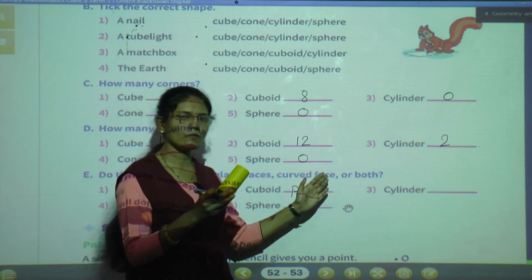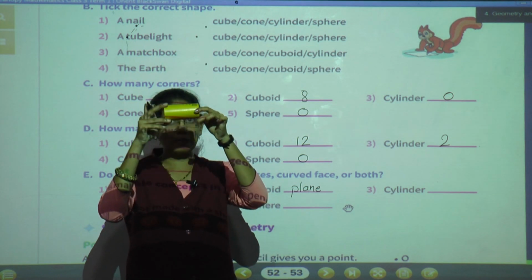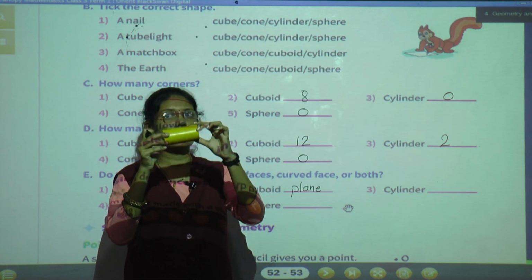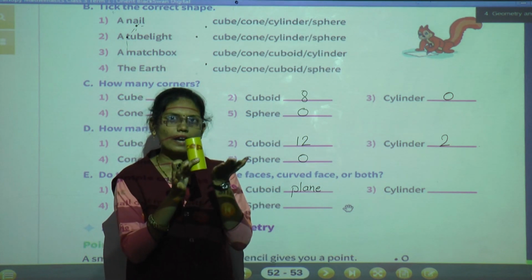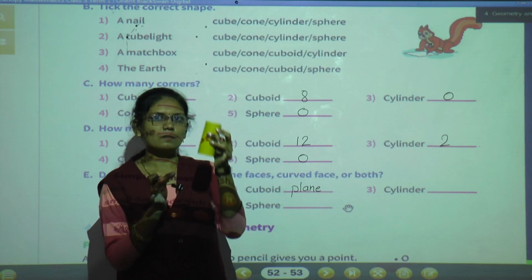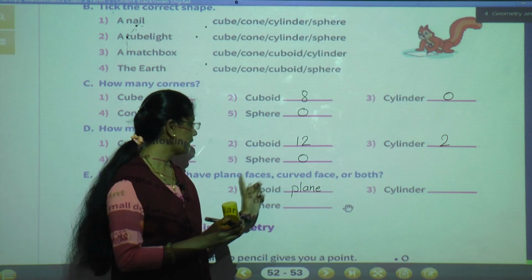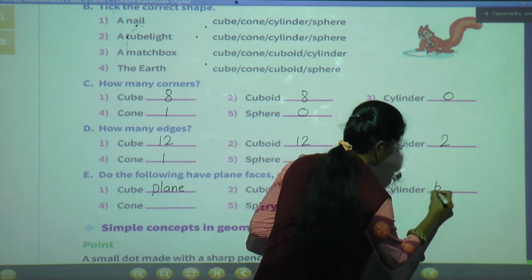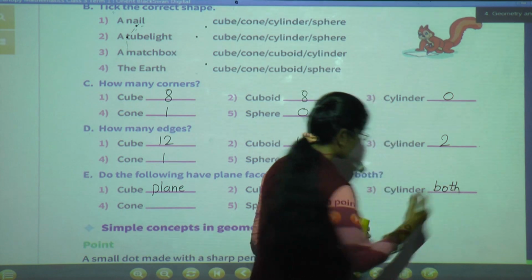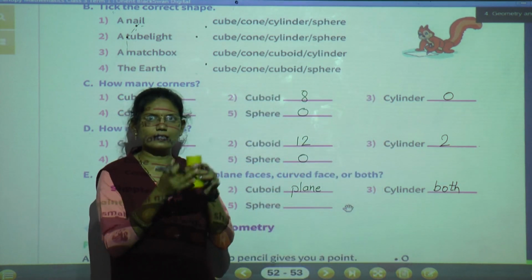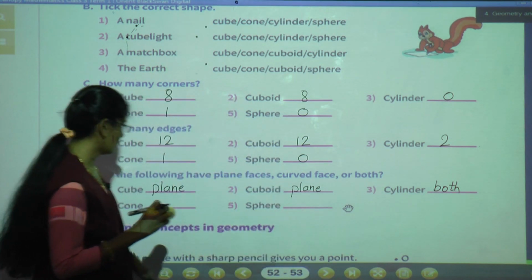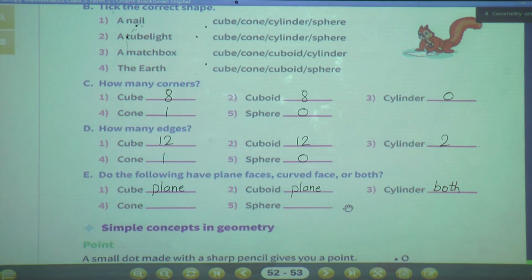And what about the curve face? Yes, see the middle part. This middle part has only 1 curve face, and there are 2 flat faces. It means in the cylinder both kinds of faces are there, plane as well as curve. So what will we write here? Both. Both means a cylinder has plane faces and also a curve face. Okay? Now move to the next.